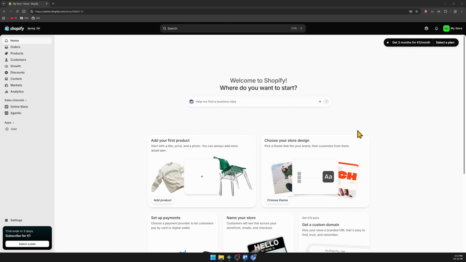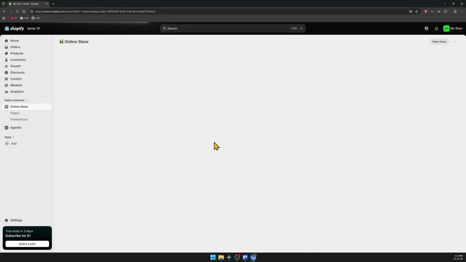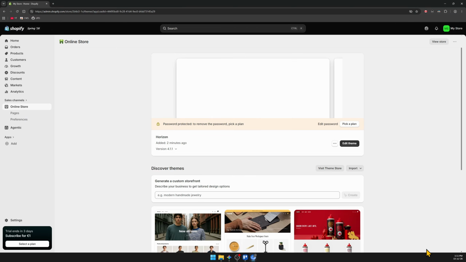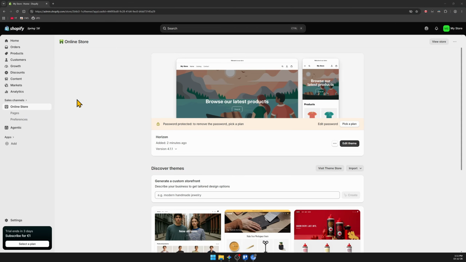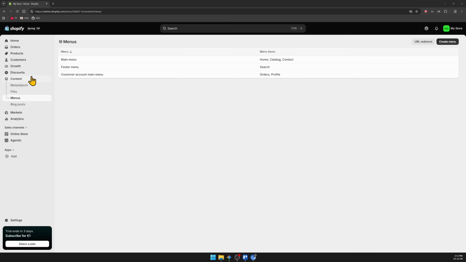perfect. Before we jump into the design, we need to make sure that your links are organized in the back end. So from your Shopify admin, go to Online Store here, and then click on Navigation. If it's not there, just go here, Content, Menus, and then in here you need to navigate to the main menu right here.